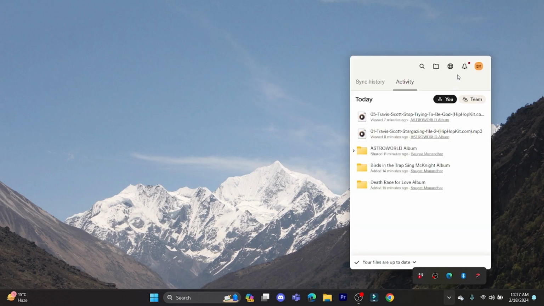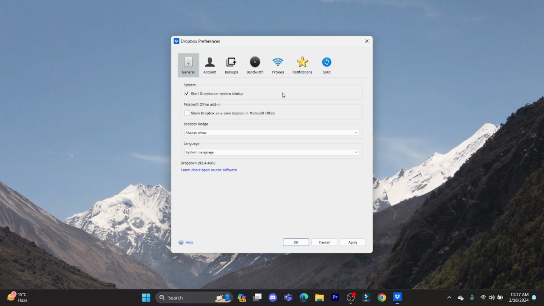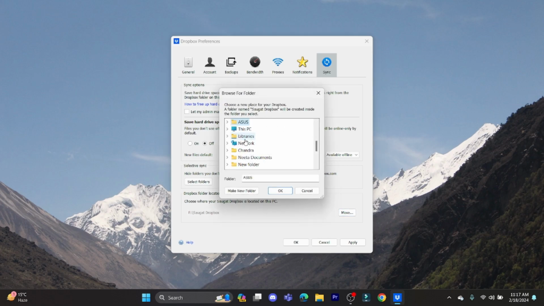Go to the Start menu, open Dropbox, go to your profile, then click on Preferences. Now go to Sync, tap on it and you can see there is an option of changing it. Click on Move and now you can choose the location where you want to transfer all of your files to.